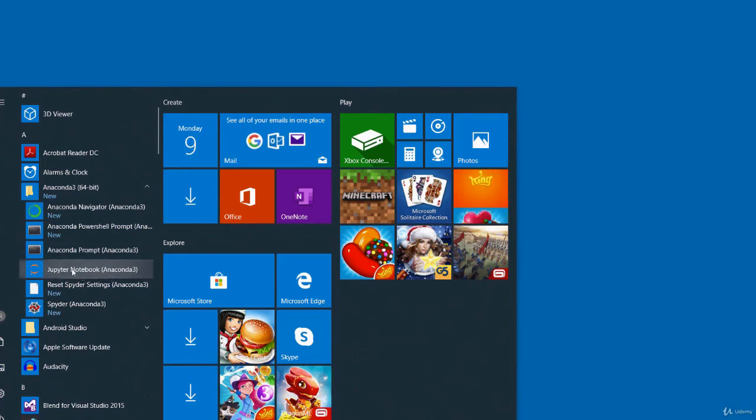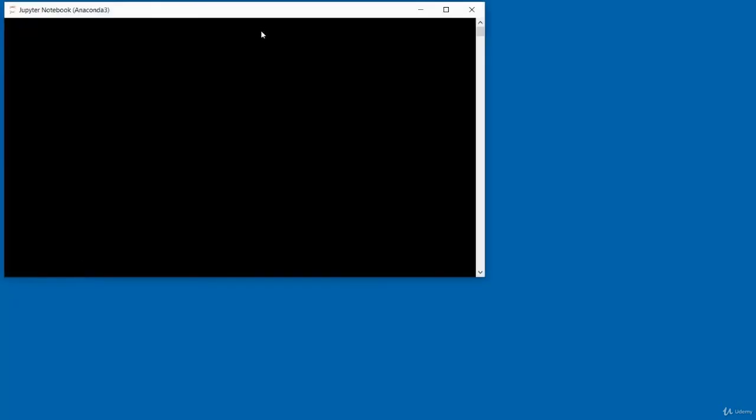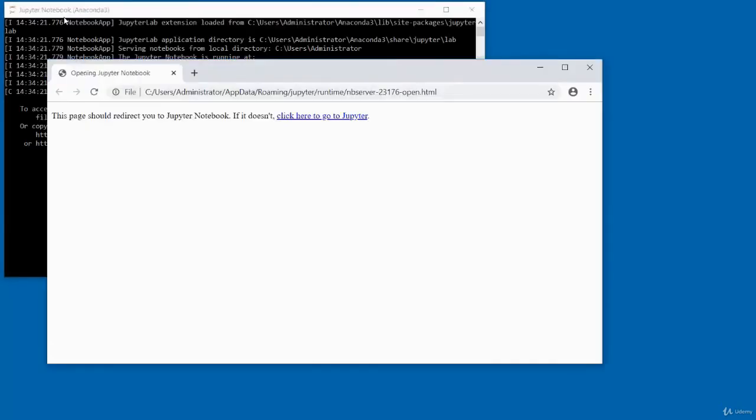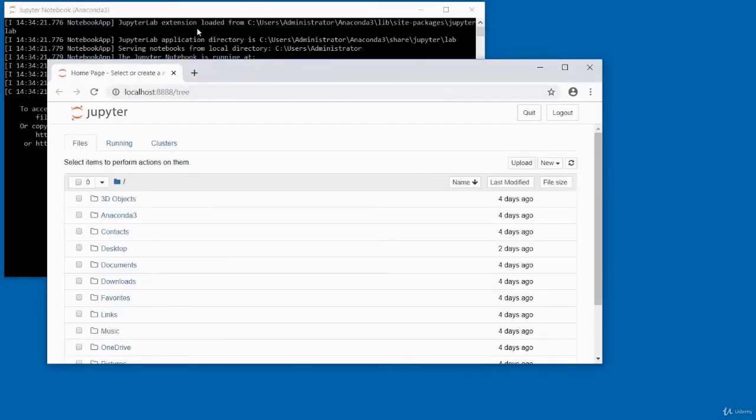If I don't want to start it from the directory where it was installed, I can use this Anaconda prompt command and then specify a directory where it should be started from. But for this video, I'm going to start it from the default, which is where it was installed. So I click on the icon for Jupyter Notebook and it will launch this Jupyter Notebook interface.